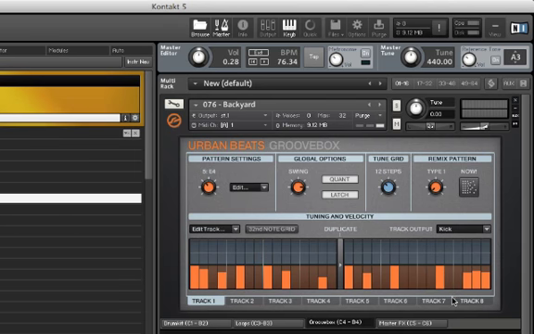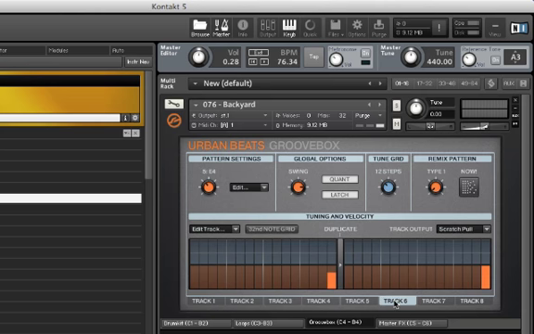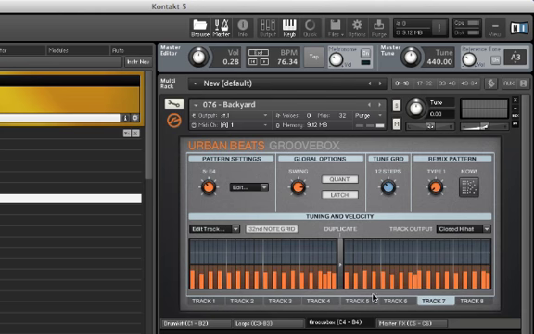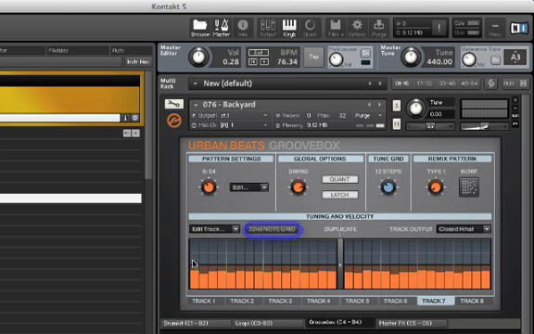We can cancel out velocities by command clicking and dragging across the grid. We can also convert the grid to a 32nd note grid. By control command clicking in the grid, we can create velocity or tuning curves as well.